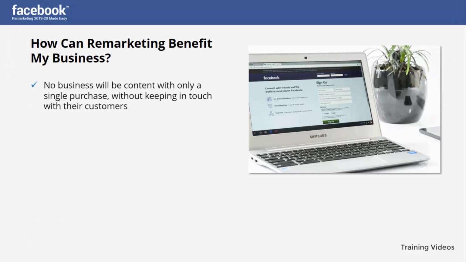No business will be content with only a single purchase, without keeping in touch with their customers. This is why you must remarket quickly and strategically. Remarketing is known to improve conversions radically.